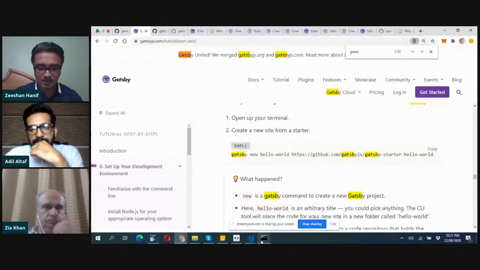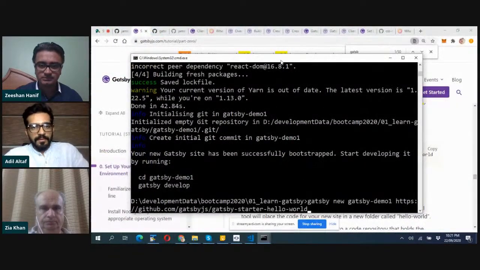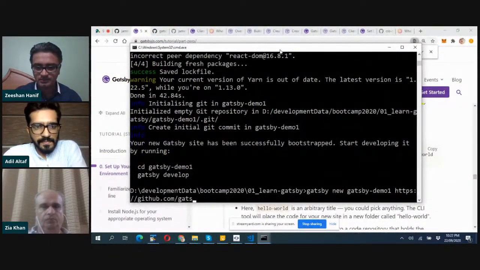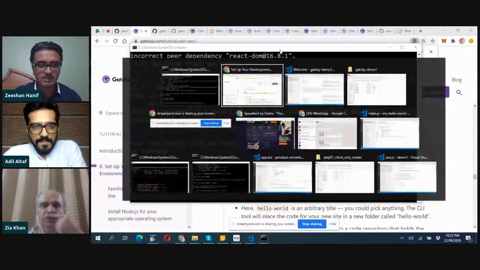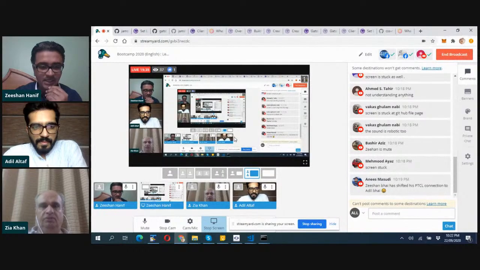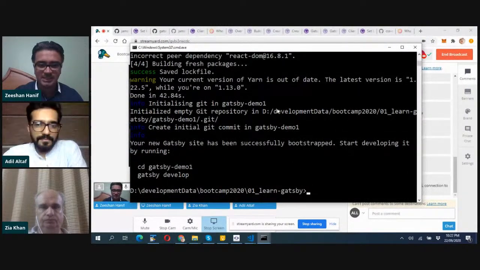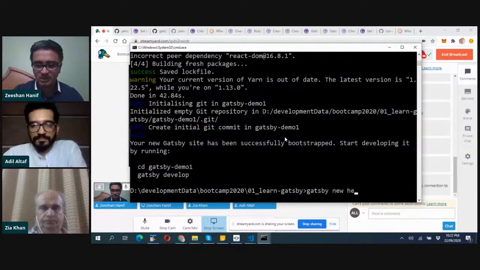So what I did already is, Zeeshan, I was using a minimal Gatsby template, because then you will not be confused with the extra things. Yeah, I'll copy from your repo. Okay, so once you install Gatsby, you say gatsby new hello world.